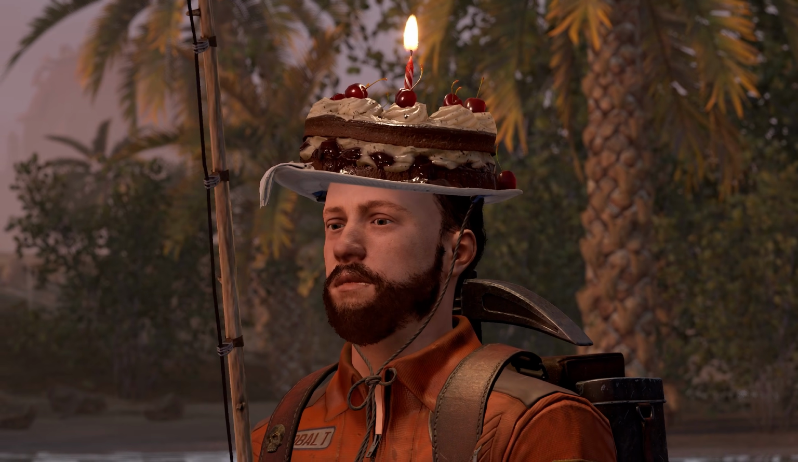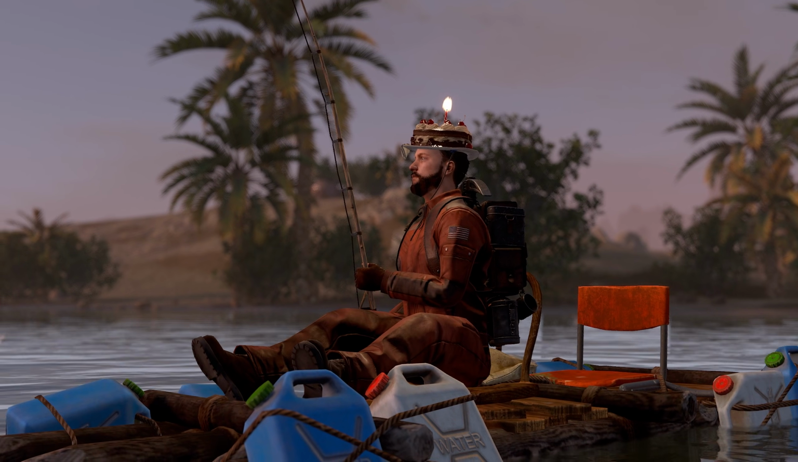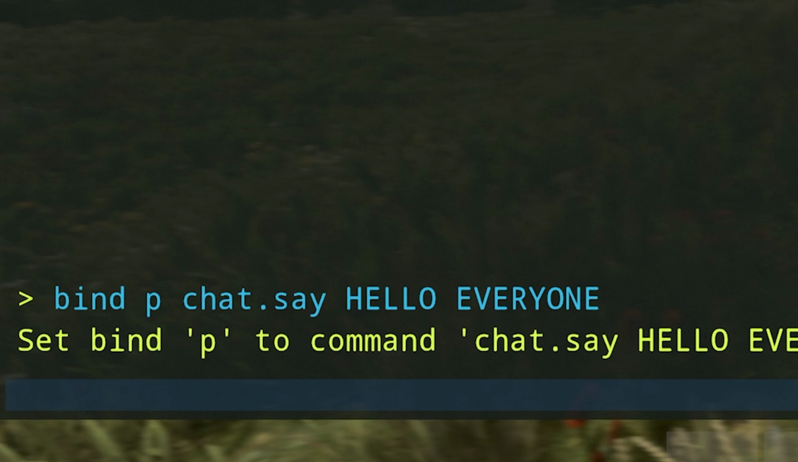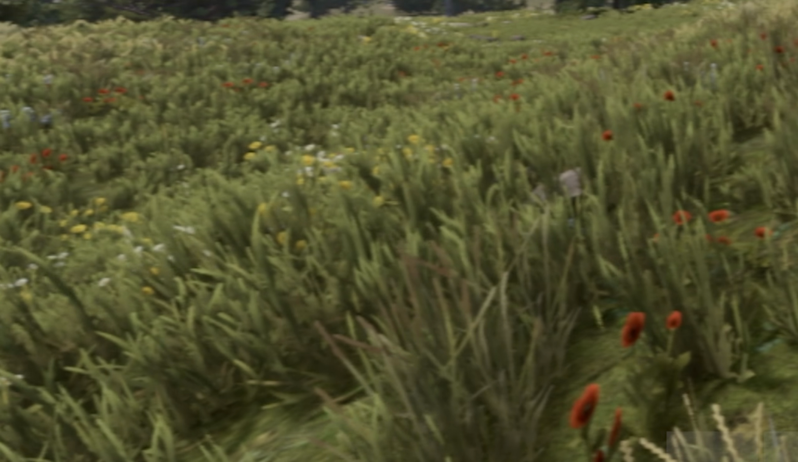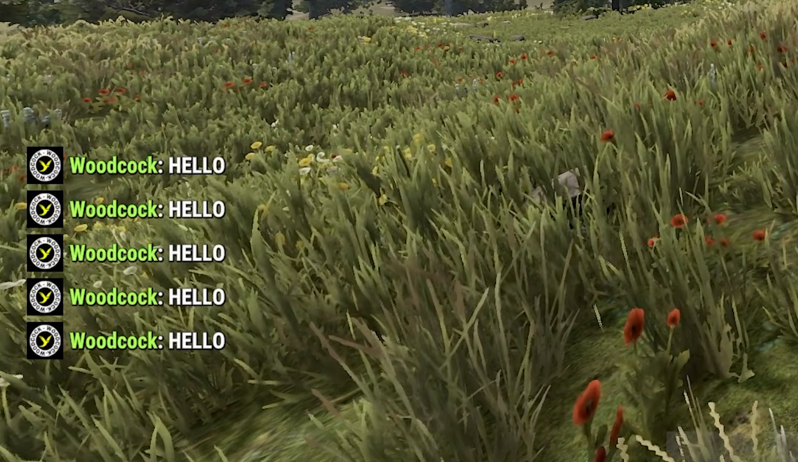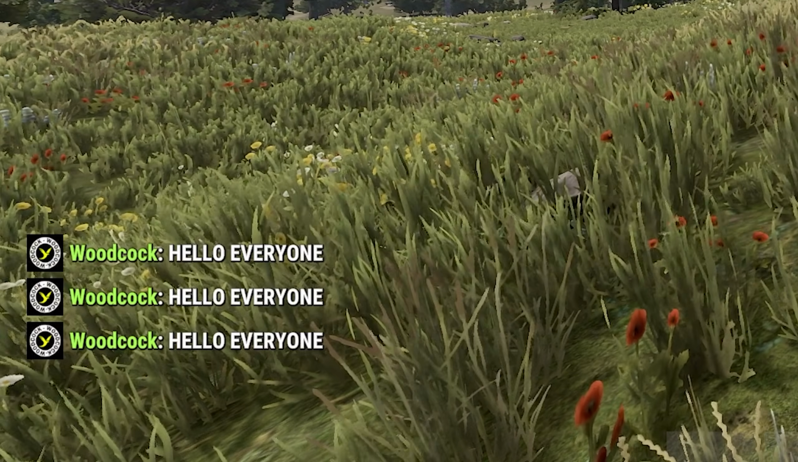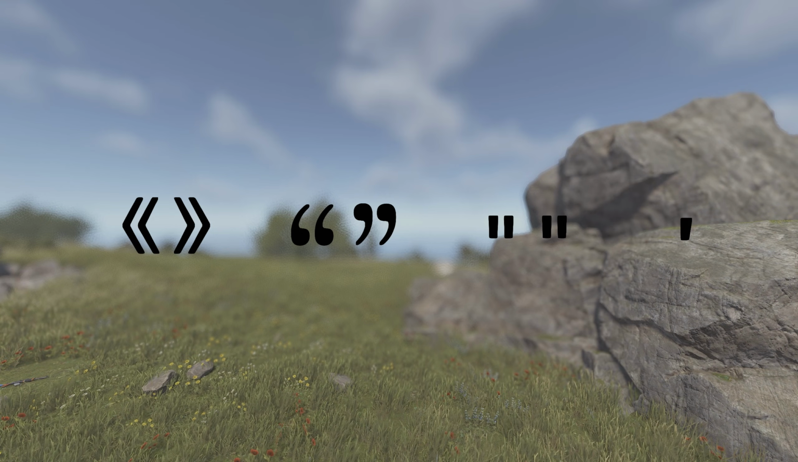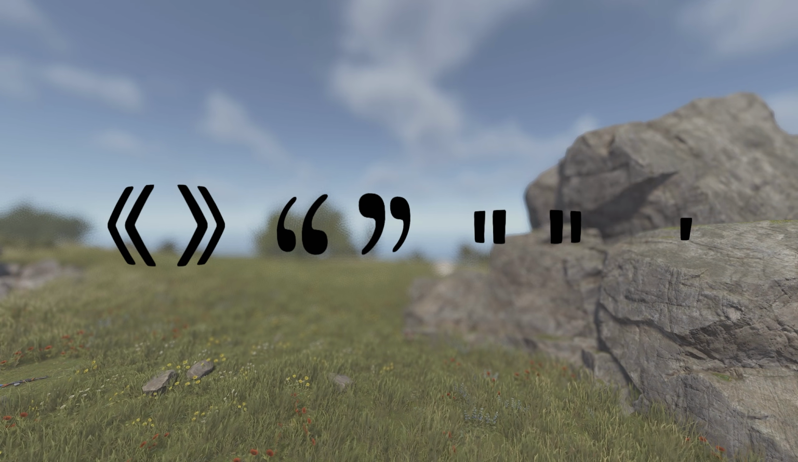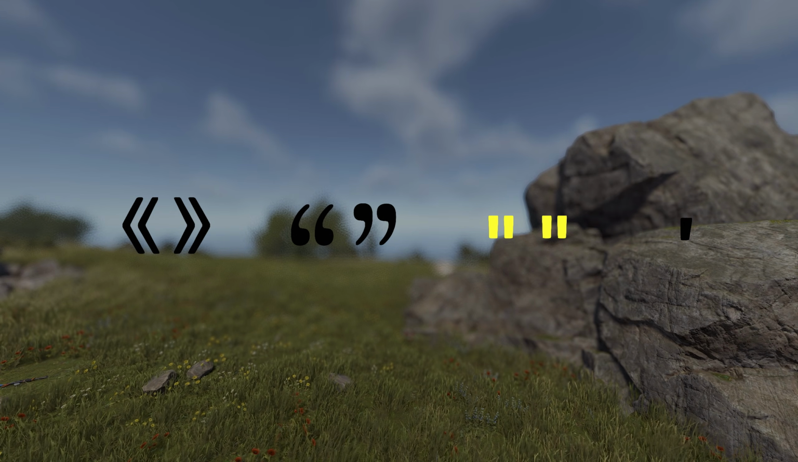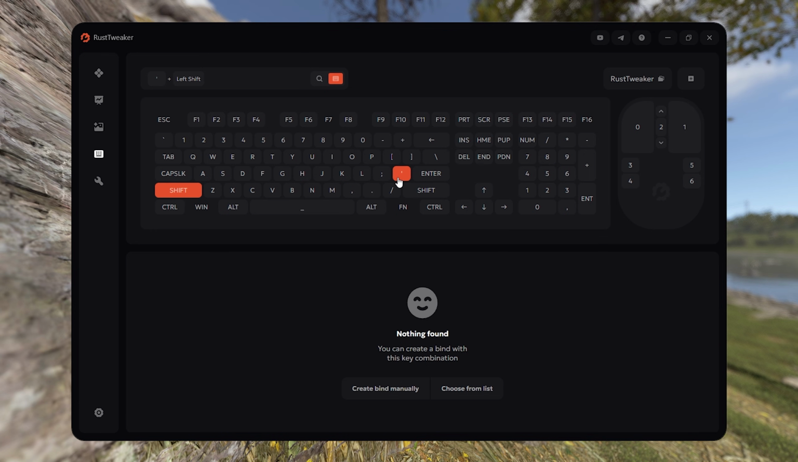By the way, a lot of people stumble on text because text implies spaces, and a space for the game is a separator. If we want to create a bind that outputs the phrase "hello everyone" in chat, we'll end up with just hello, because everyone will be cut off by the space. To avoid this, we need to wrap the entire phrase in quotation marks. Keep in mind that there are 3 types of quotation marks: angled, curly, and straight, plus an apostrophe as well. The game requires specifically straight quotation marks, which you can type on the English keyboard layout by pressing this key. The console won't understand other quotation marks, and the bind simply won't work.